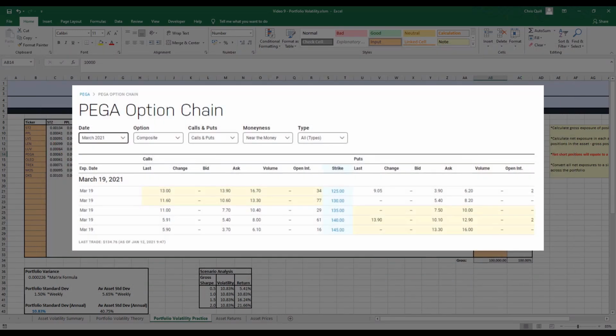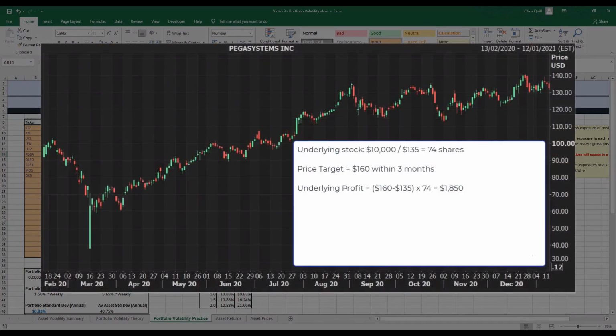So this is a screenshot taken from NASDAQ on the 12th of January, and it basically shows a small options chain for Pegasystems for the 19th of March expiry. It looks like the 135 strike can be bought for around $10. And when you buy an options contract for a US stock, it covers 100 shares of the underlying stock. So in this case, it's nice and simple. For $10,000, you could buy 10 of these call contracts.